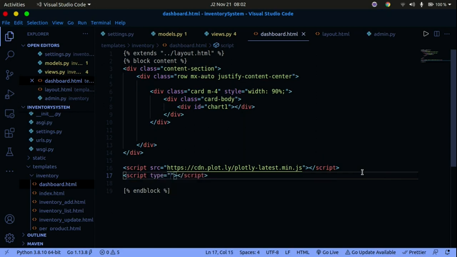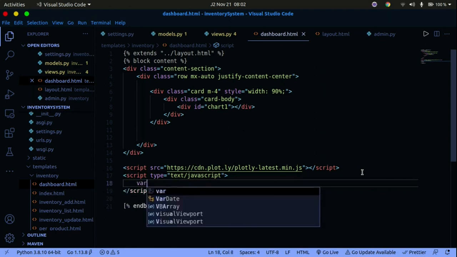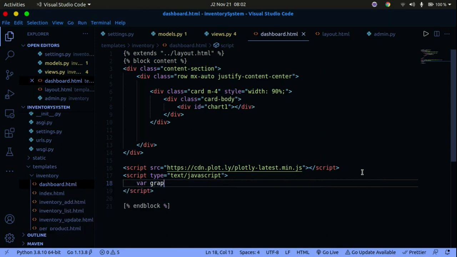It's going to be text/JavaScript. Okay, just like that. And inside of this JavaScript tag, we're going to write the following code. You're going to create a variable and call it graph1, and this graph1 is going to be equal to the graph that you want to get.